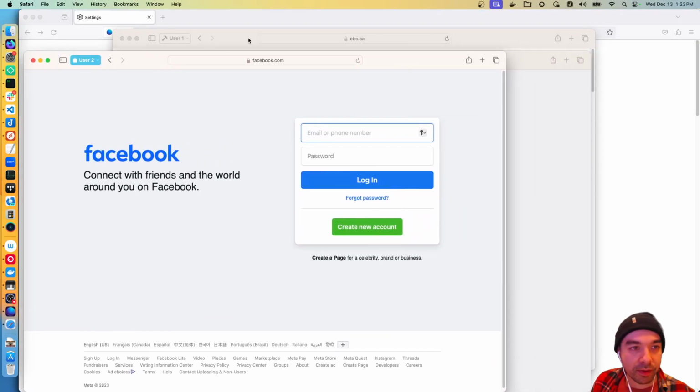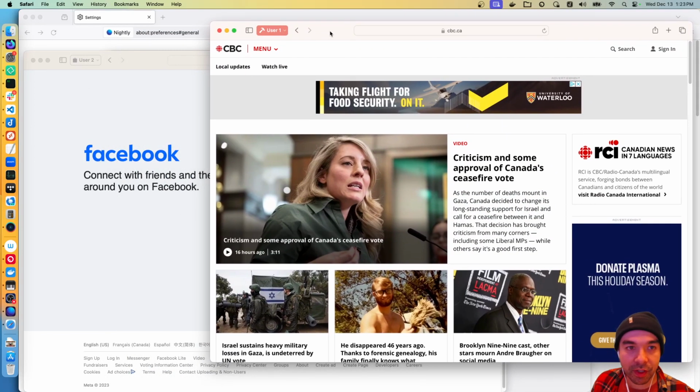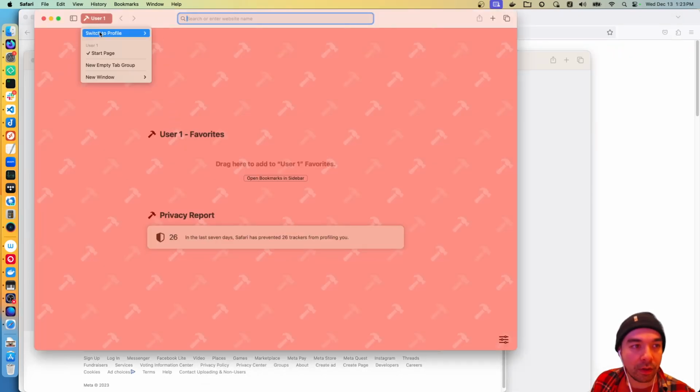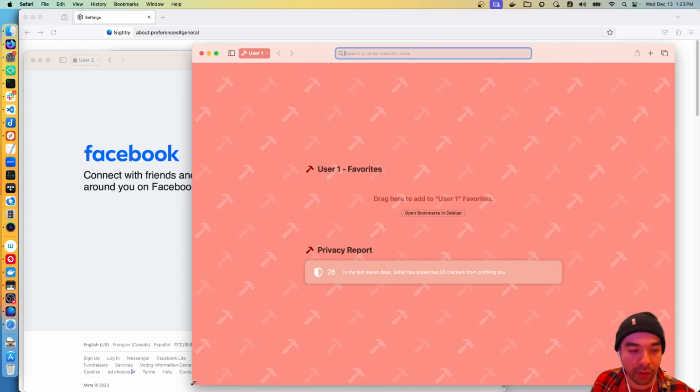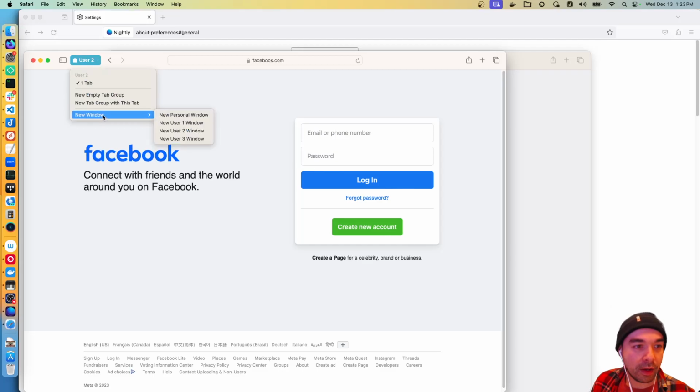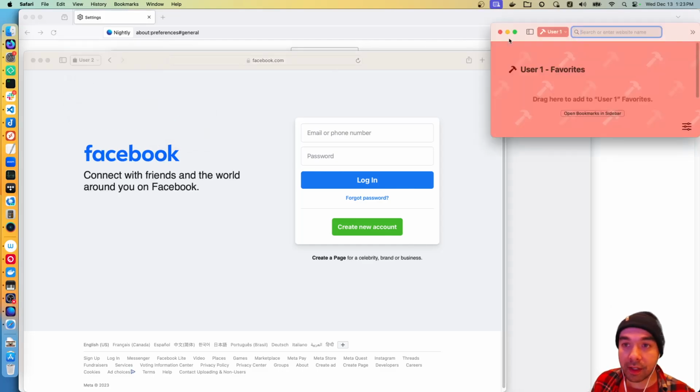Does it also, Smurfd says it seems to save the position of the profile window. Is that true? If I close this and create a new user 1 window, I don't know if that's true. Here's user 1, I'm going to shrink the window down, put it over here, and close this window. Now I create a new user 1 window. Oh, it did remember.